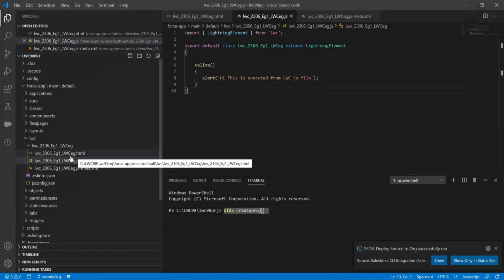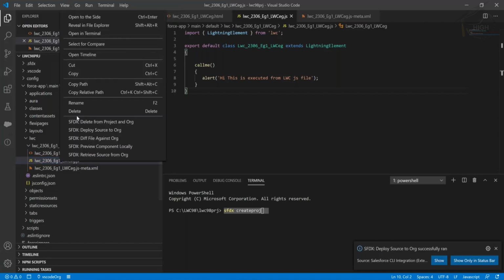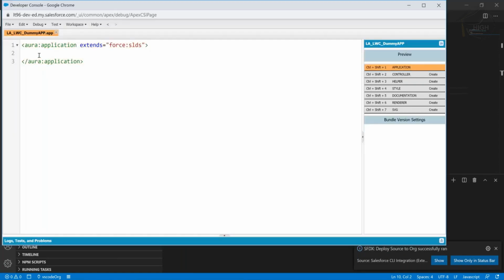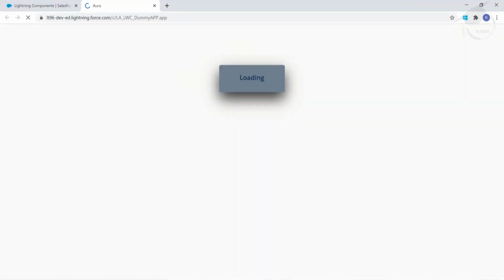What is my component name? Right click on my component and click on read. I copy this and come to my developer console. I will say c colon. This is just a dummy, that's the reason I said dummy. I will say preview. Now this is created with LWC. Let us see how it works.